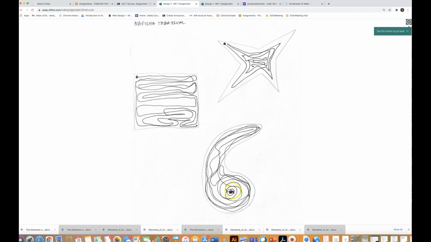Okay, and this is a different kind of shape. They started here and they went all around. They got kind of lost and then they came back to where they started. So you can come back to where you started, or you can have an endpoint. It really doesn't matter.